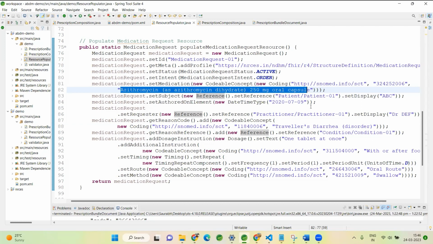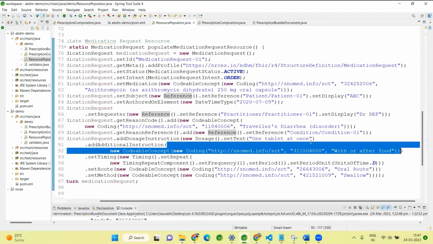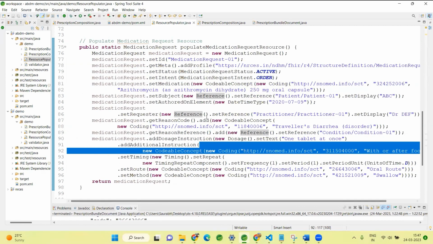with the help of that, you can enter your medication in a standardized format. It allows not only medication in a standardized format, but also route of administration, form, how to take it, the directions to use, once in a day, twice in a day. All that can be standardized using SNOMED CT. That is how you can also populate medication request with standard terminology.